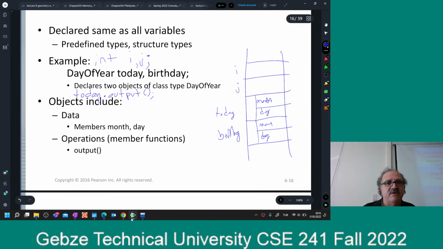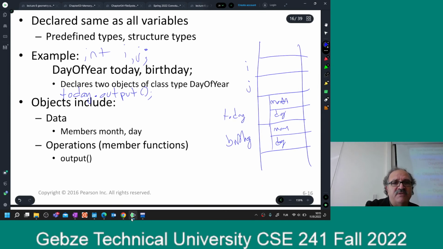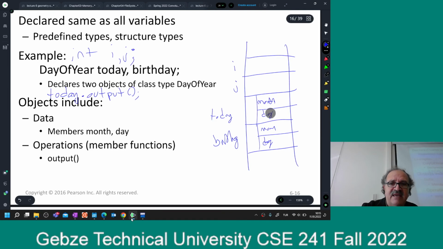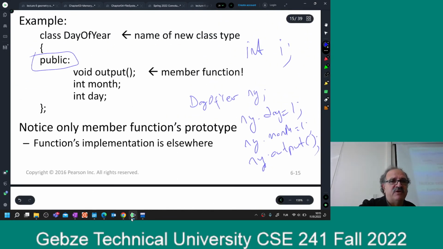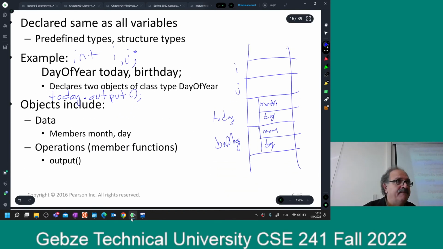Okay, here it is. So day of year, I have two objects of day of year: day of year today, day of year birthday. So today is this and birthday is this. Inside today object, I have month and day. Inside birthday object, I have month and day. Note that I don't have any space for the output functions inside my objects in memory. There is only one output function, and it works for all the objects of this class.